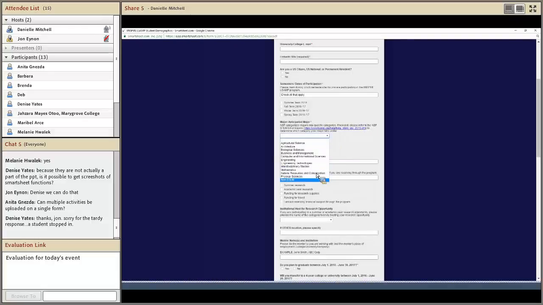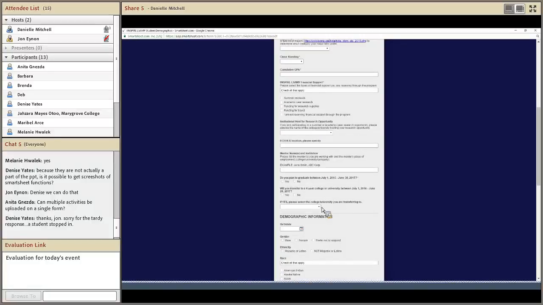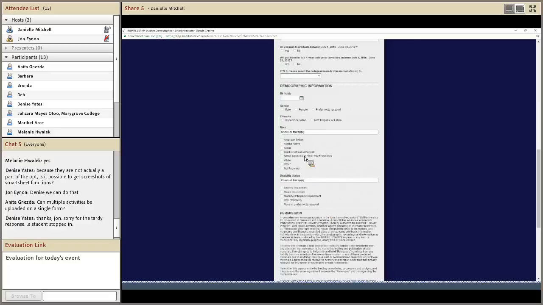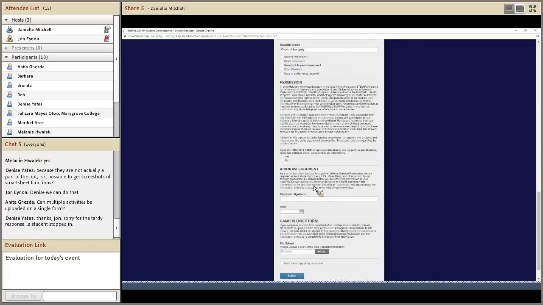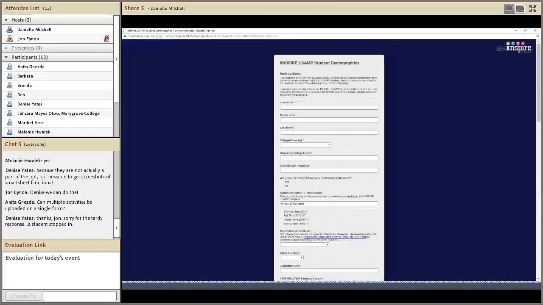If students are unsure about where they fit into this, we do provide a link to the zip codes, class standing, GPA, financial support, on and on and on. And then, of course, demographic information. And then below is where we ask for their permission, and we provide the acknowledgement and ask for them to sign and date. And then here's some additional instructions for our campus directors, and ask them to upload a signed copy of the form in case the student didn't do the electronic form.